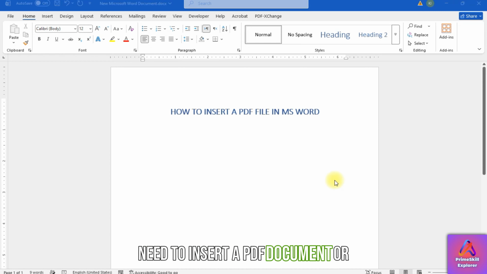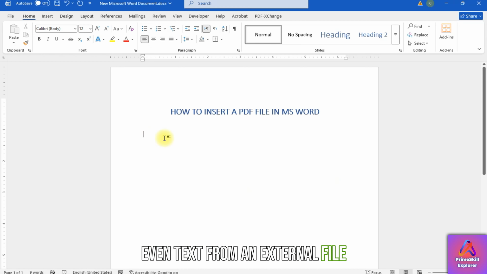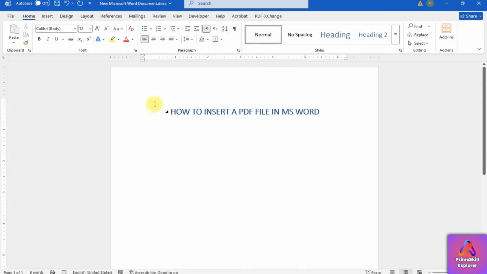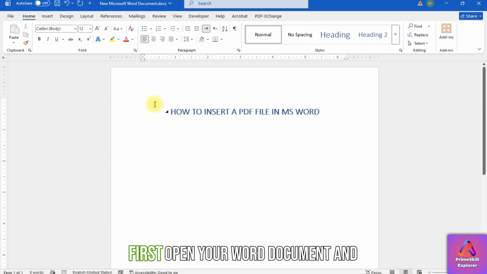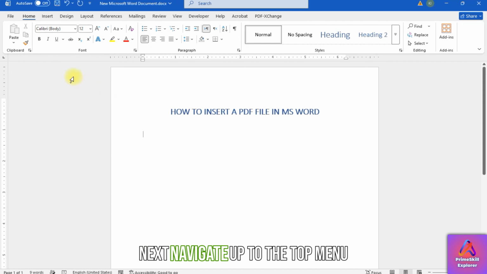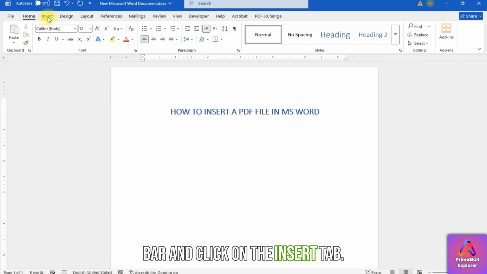Need to insert a PDF document or even text from an external file directly into Microsoft Word? Here's how to do both quickly. First, open your Word document and click exactly where you want to place the content. Next, navigate up to the top menu bar and click on the Insert tab.